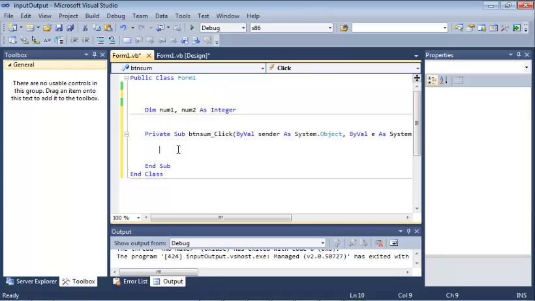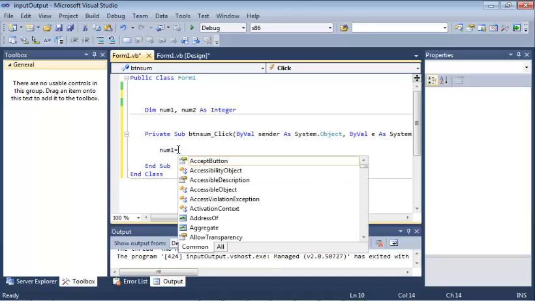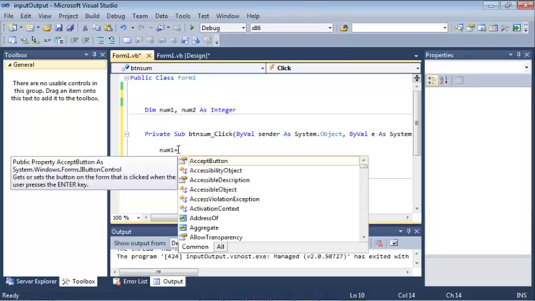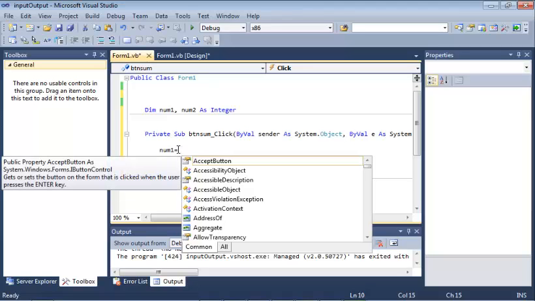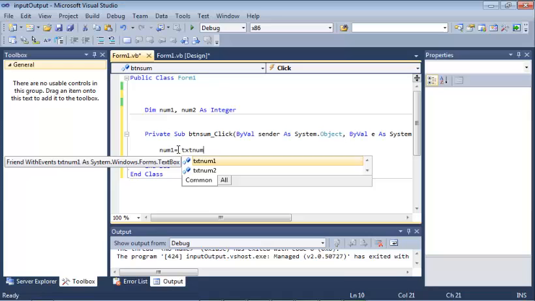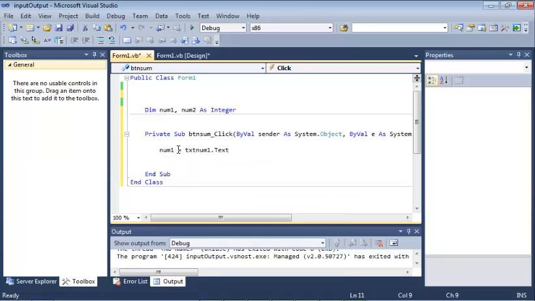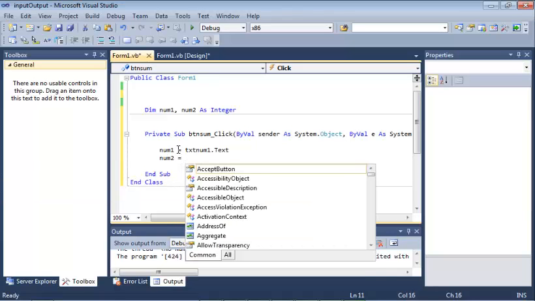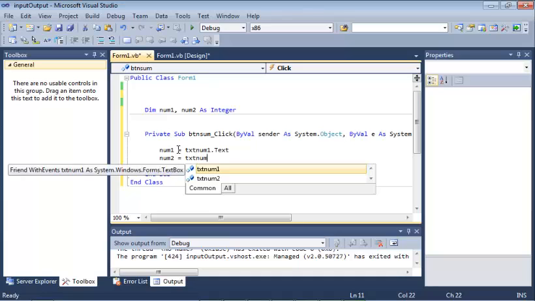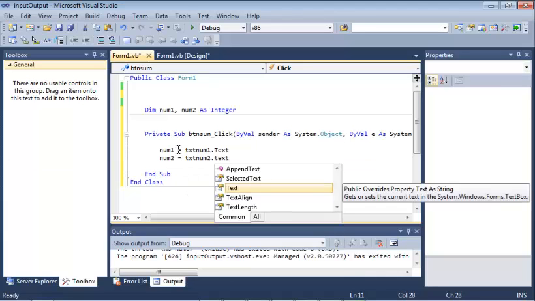Okay, now we'll call the num1 and num1 is equal to txtNum1.text. Same here, num2 is equal to txtNum2.text.